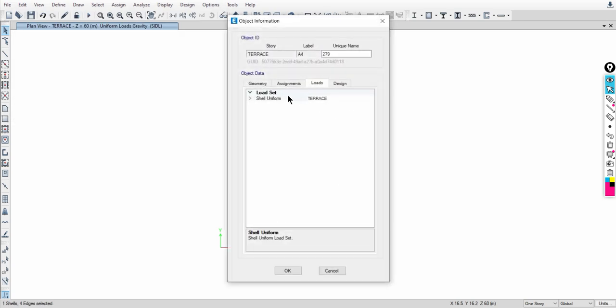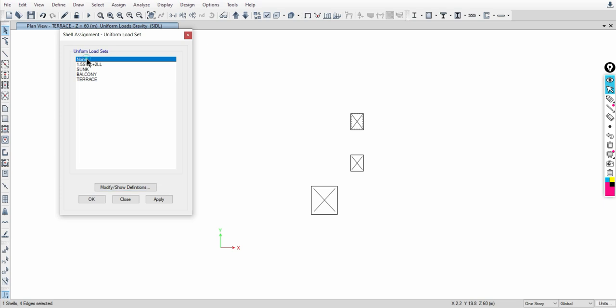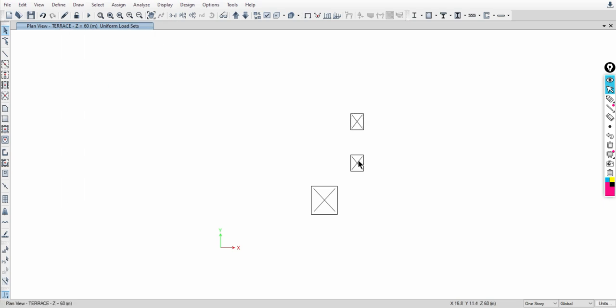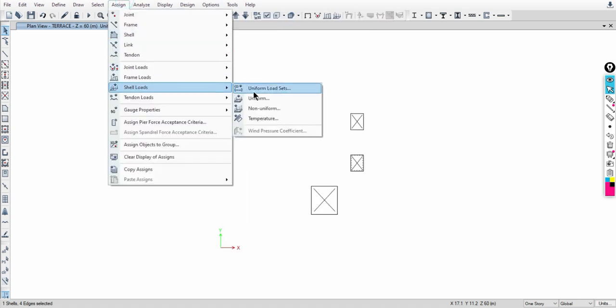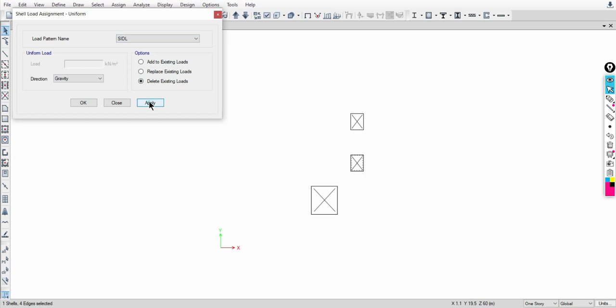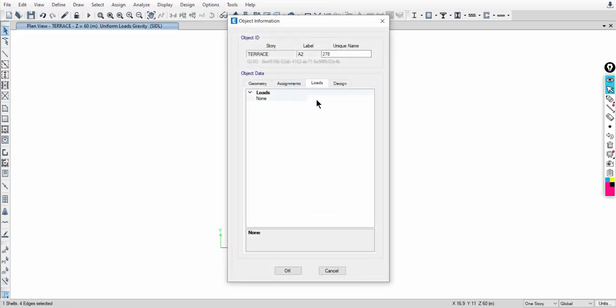Now delete the cell uniform load set as a terrace load. Go to the Assign menu, Cell Load, Uniform Load Set, consider the None property and apply. Now left click and right click. It's SIDL of 1.4 kilonewton per meter square. Assign Cell Load Uniform, delete, apply and OK. Left click and right click again. So the loading is deleted.